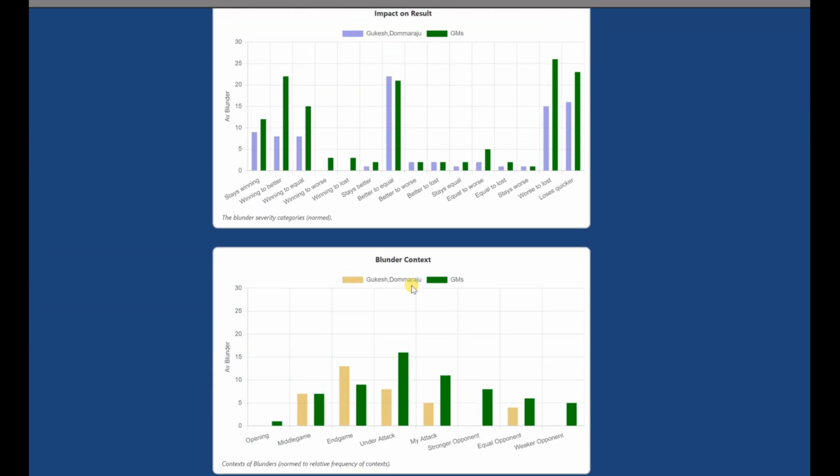Now, here go the chart here. In the opening, of course, he probably plays the opening like a machine, so he doesn't even have a bar here.